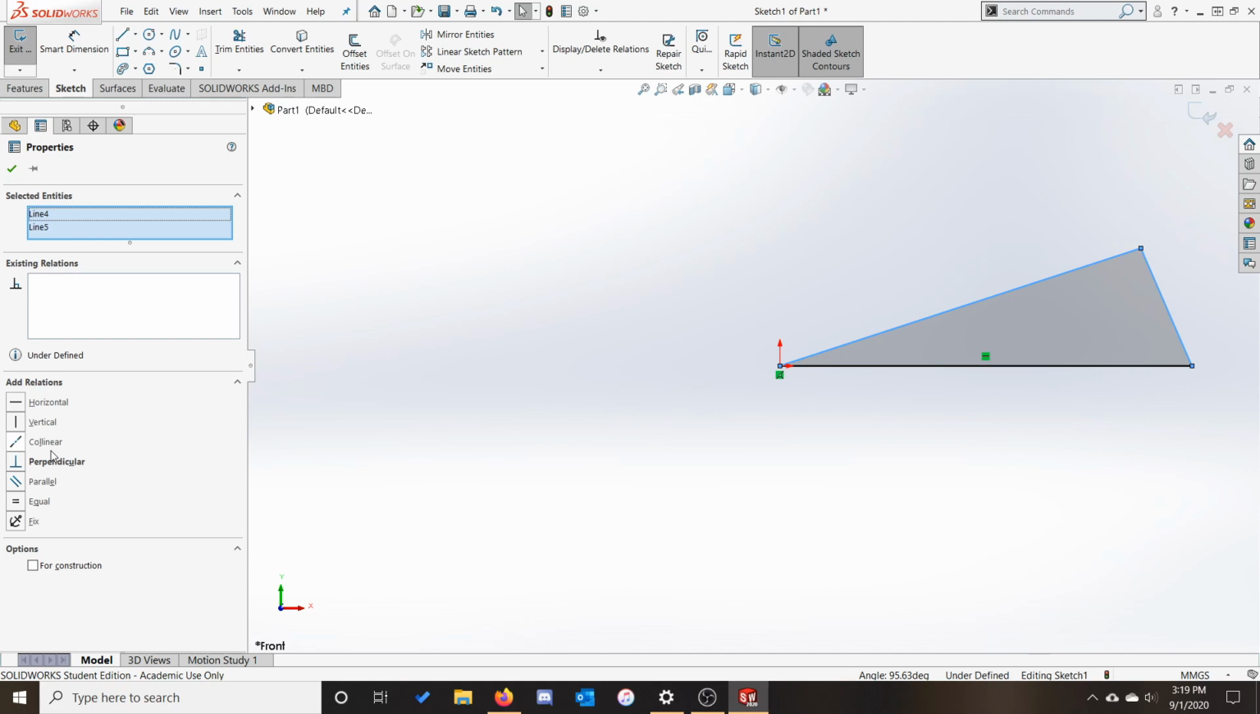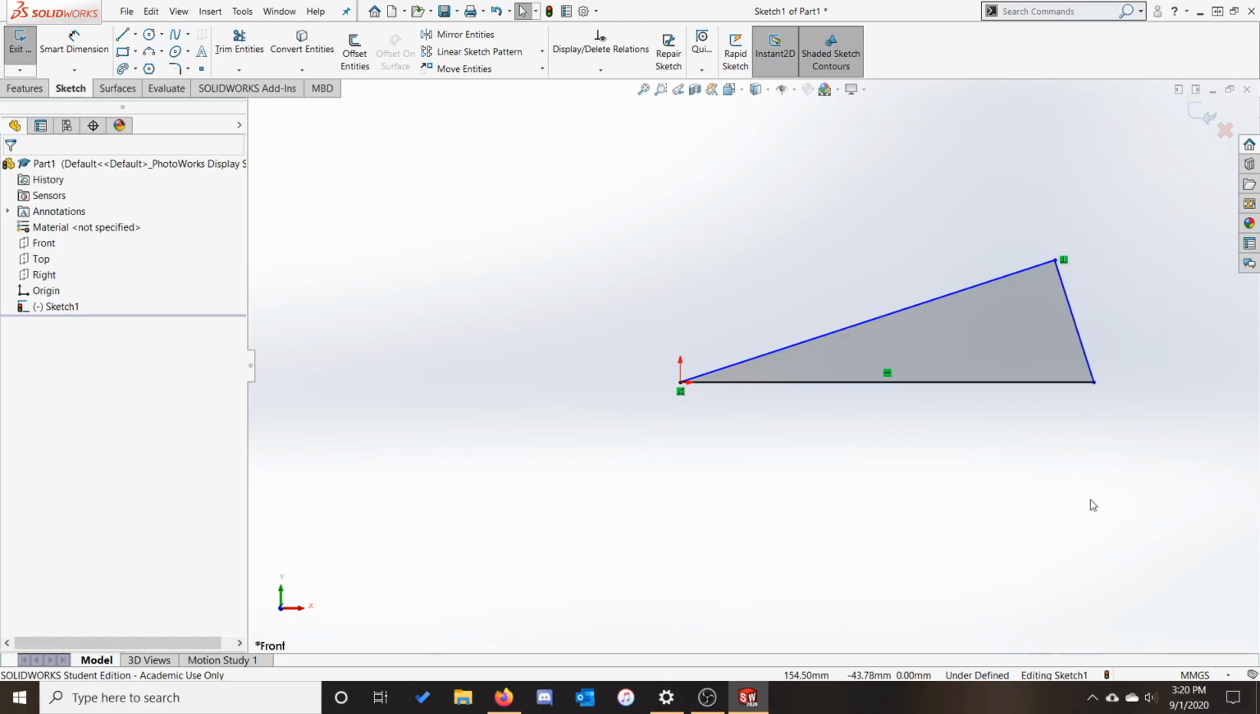Collinear forces the two lines to live along the same infinite line. Perpendicular forces the two lines to cross at a 90-degree angle. Parallel forces the two lines to have the same orientation in space. And equal forces the two lines to always have the same length. Let's apply the perpendicular relation here. Now, we've applied all of the relevant geometric relations to our triangle, but it's still not fully defined.